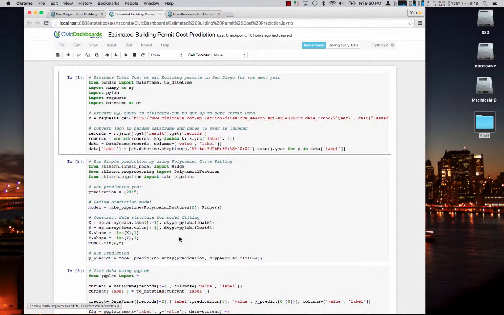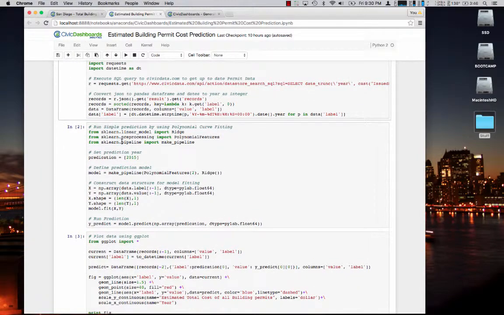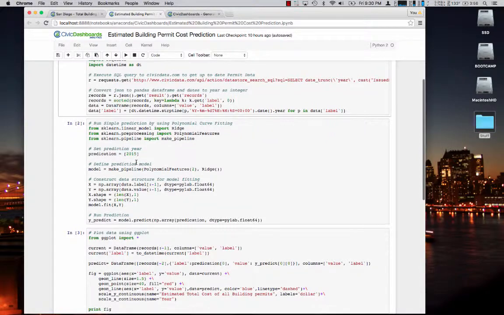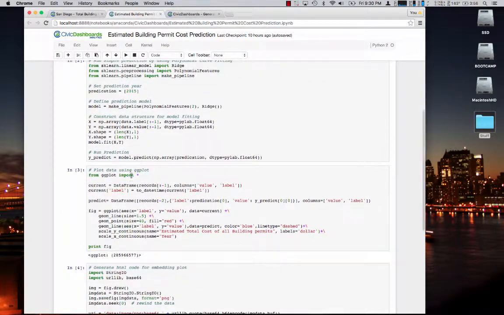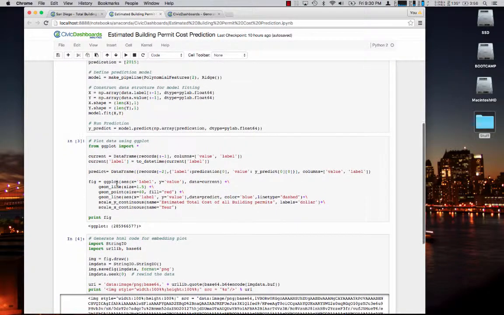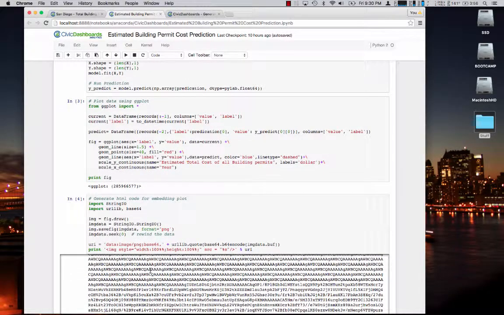And that's through our IPython integration. Notice here that we're importing Python Pandas and we're getting data from Civic Data. And here we're actually doing a simple prediction using some machine learning from the historical data to predict what the value is for the building permit costs in 2015. And then we create a plot, and afterwards we create the data URI, which is then embedded into the dashboard.